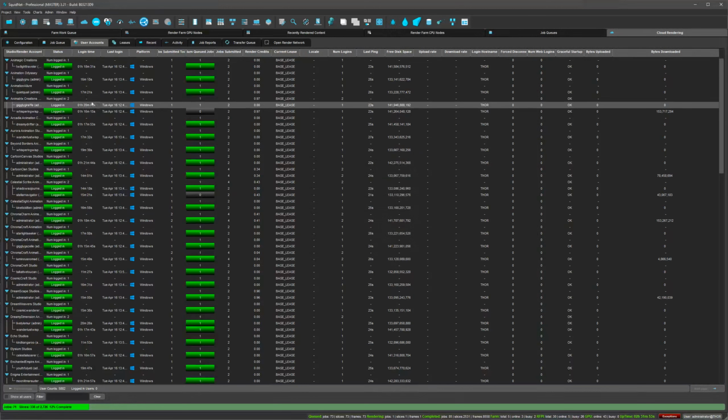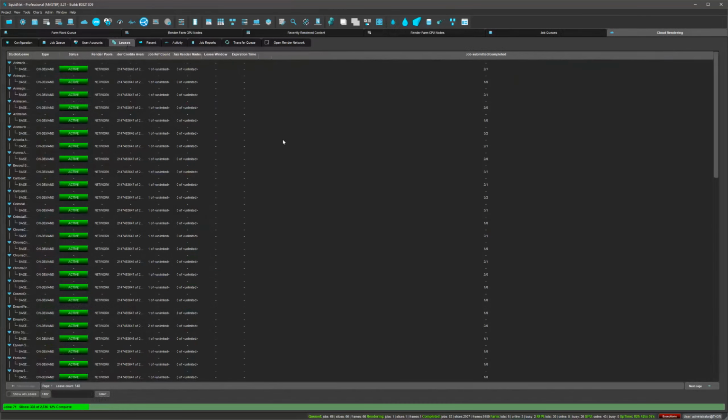The interface provides additional fields for each user, including their last login time, the platform from which they're submitting jobs, Windows, Linux, or macOS, the total number of jobs submitted, lifetime credits consumed, and various other pertinent details. This detailed breakdown allows for precise management and oversight of user activity within the rendering environment, facilitating effective resource allocation and workflow optimization. In the Leases tab, you'll discover a listing of all the active leases on the farm.